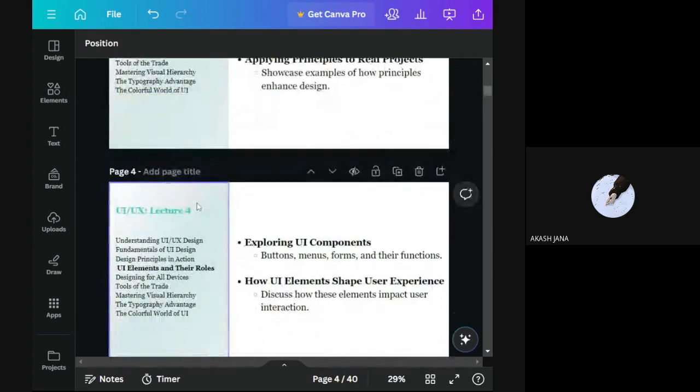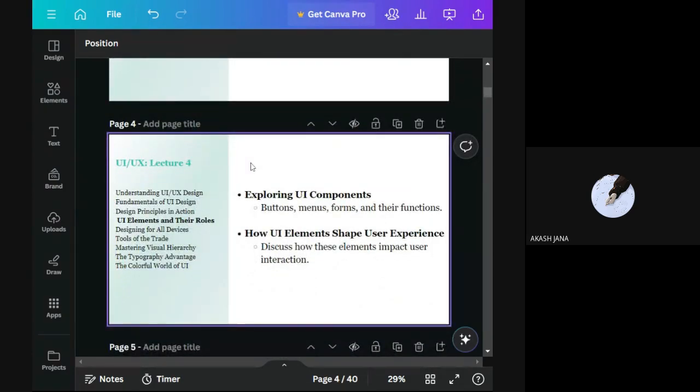Now, UI elements and their role. UI elements like buttons, menus, and forms are the building blocks of a great user interface. You already know how vital they are in shaping the user experience. In a few slides, I will explain to you how a full project from start to end works.